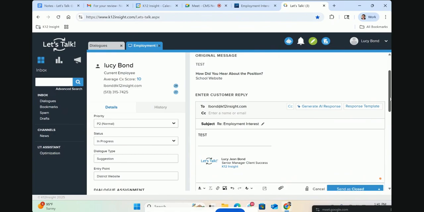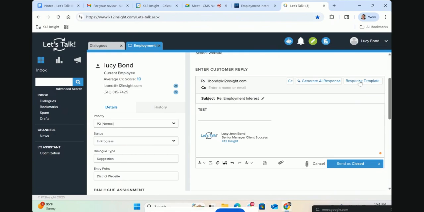And then we also have something really cool called response templates. I think response templates are great and a great use of time saving. If you get questions on a daily basis or a weekly basis that you answer 10, 20, 30 times, you can create response templates so that when I come in here to reply to this customer, I can simply go to this response template because I know, hey, I've been asked this 100 times. I can apply this response template. Here we go. I can send this dialogue as closed.